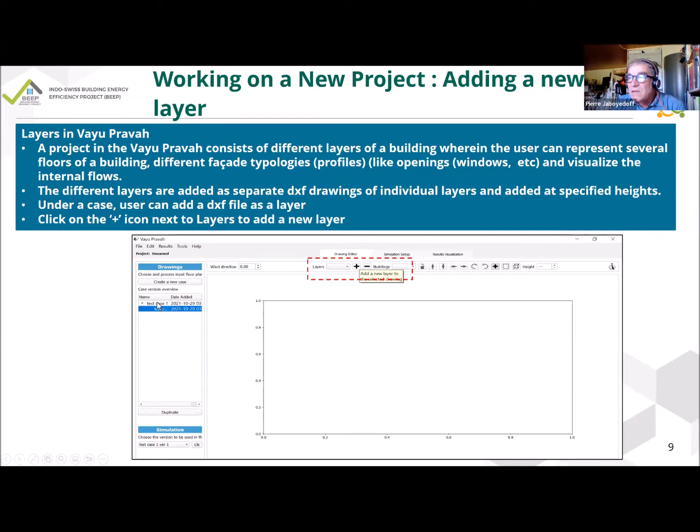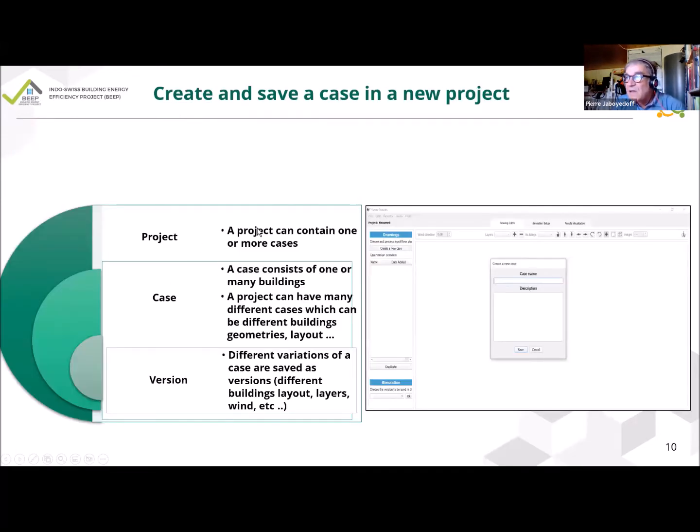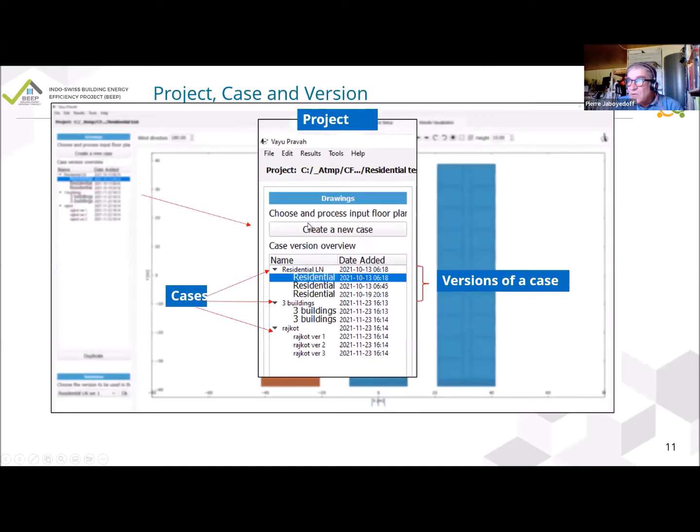And then this is a typical configuration of buildings. Then you have what we call the version one. Then you can start by adding layers, and you click here. And then with the project that you will create, you have a case, that means you want to select, and then you will have different versions of it. And now if you see this, it will show like this.